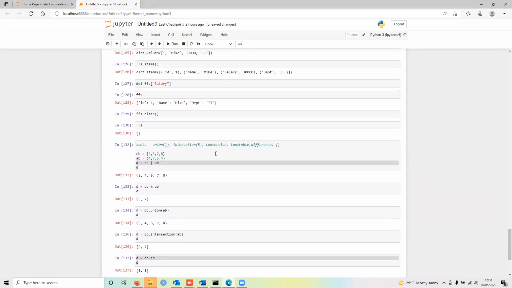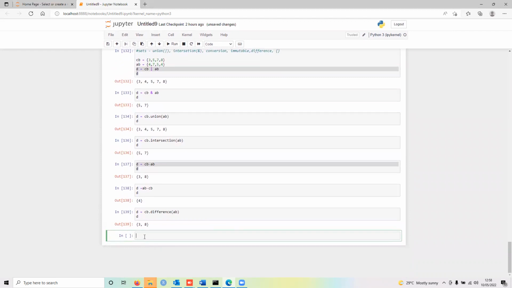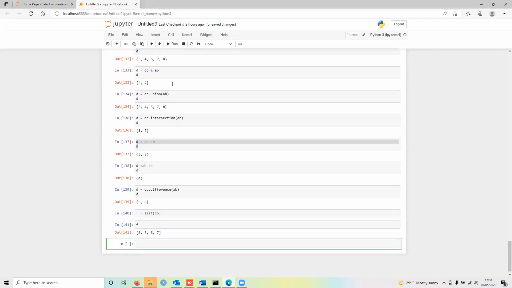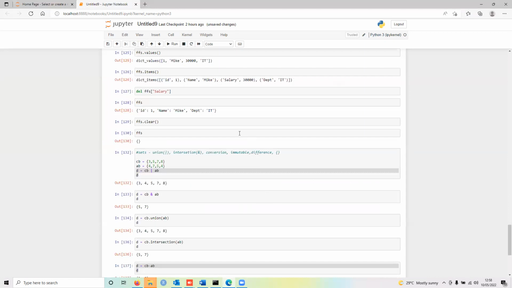So, and then I've told us they are immutable. You can do set conversion. Let me say F is equal to list of CB. So it converts CB. If I say F now, it converts CB to a list. So you can do a conversion as well. So these are the major takeaways, right, that we have.